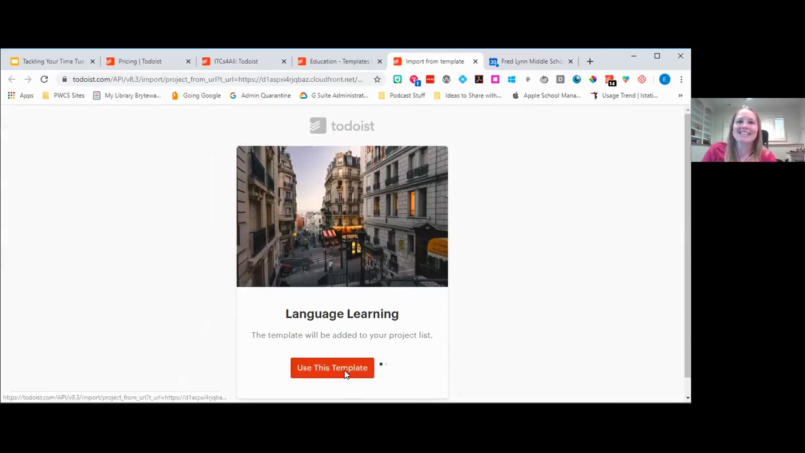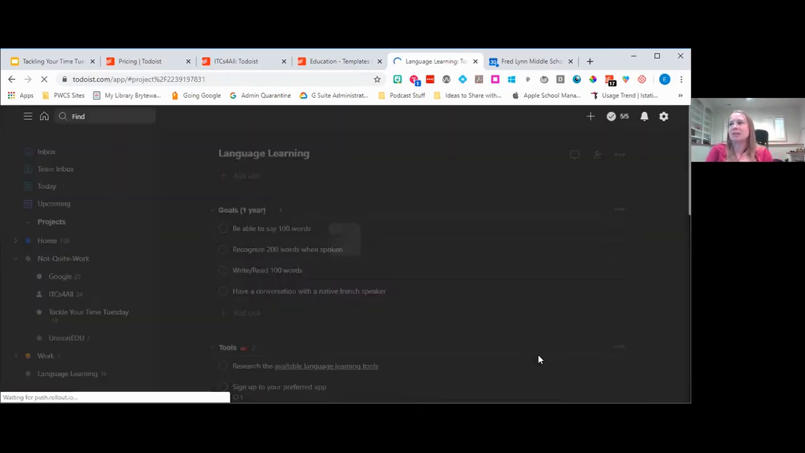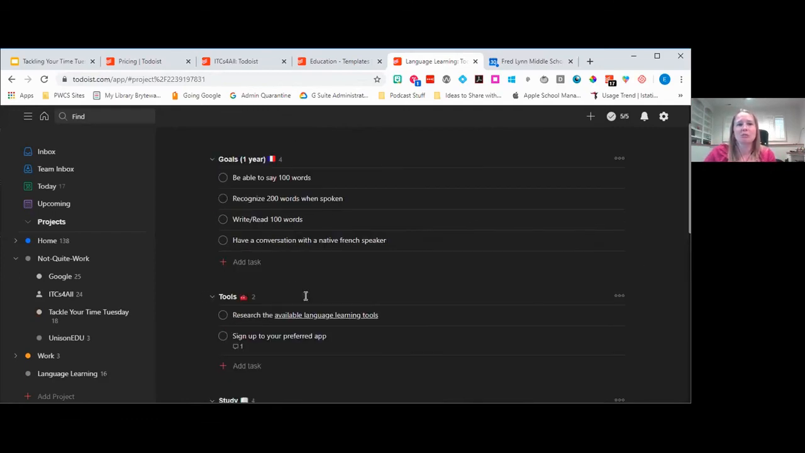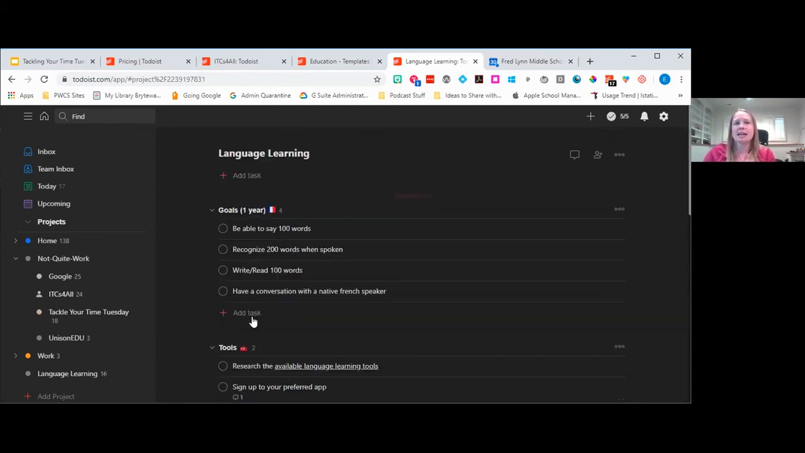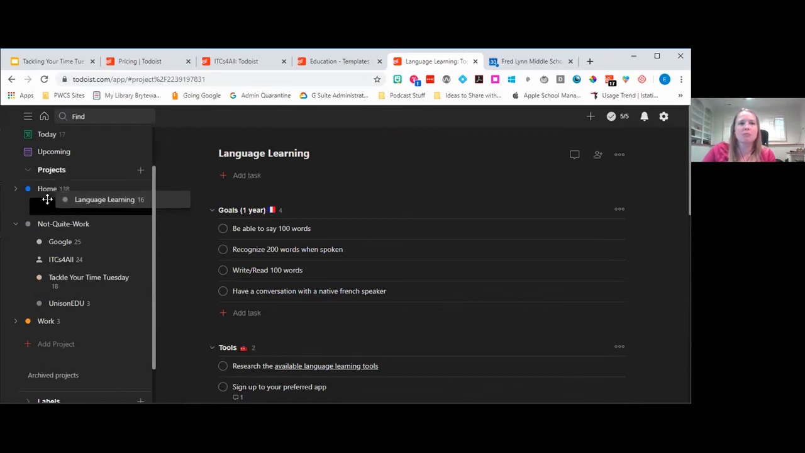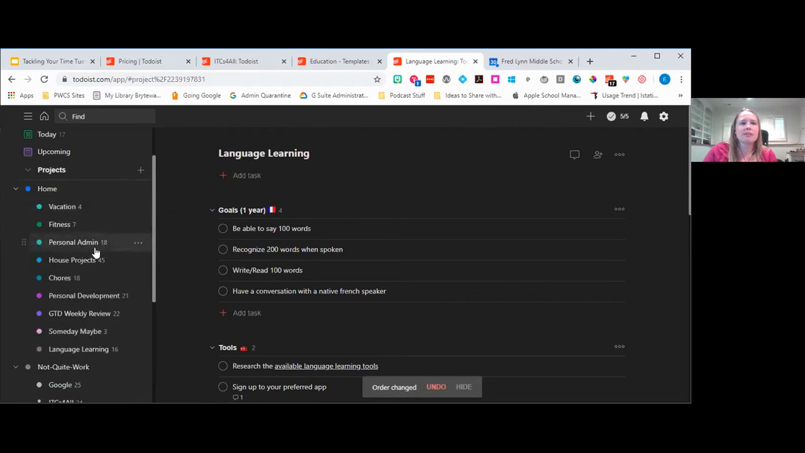I can click use this template and it'll import all of those tasks for me as a project within my own Todoist. So I think that's another really great place to start. And then I can go back through this and update due dates and change this and add this. And now that's part of one of my projects. You'll notice that it adds as a main project, but again, if this is just a home project, I can drag it up into my home section. And now I've got language learning as one of my home tasks.